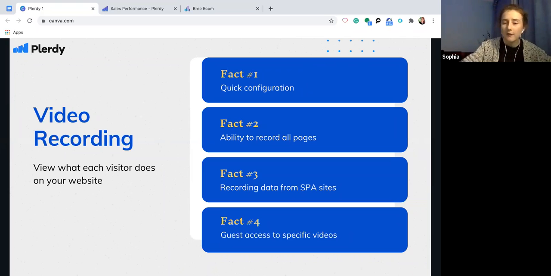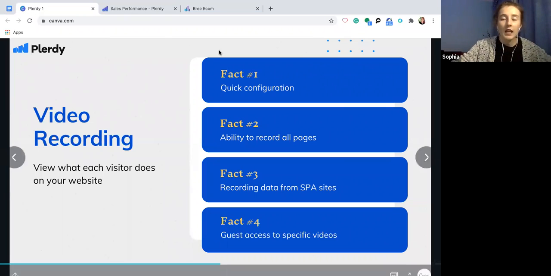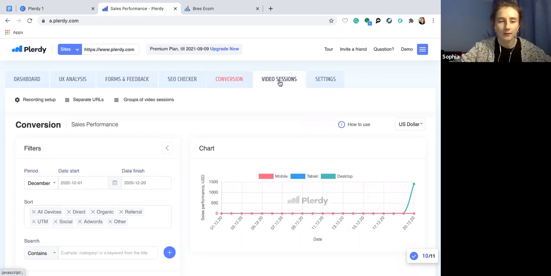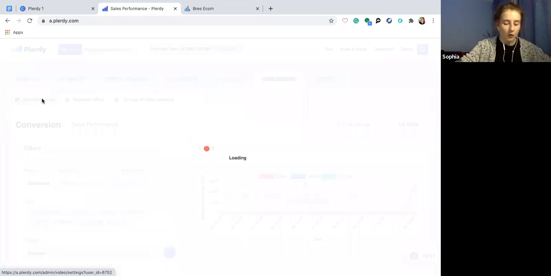It has quick configuration, it has an ability to record all pages, it also records data from SPA sites, and it allows you to have guest access to specific videos. Okay, let me show you how it works. So in the user profile, you go to the video session tab. Then we go to the recording setup tab.